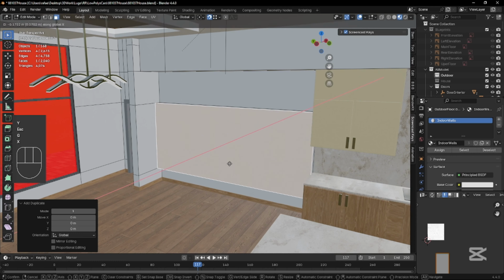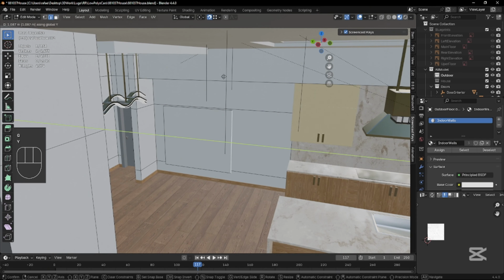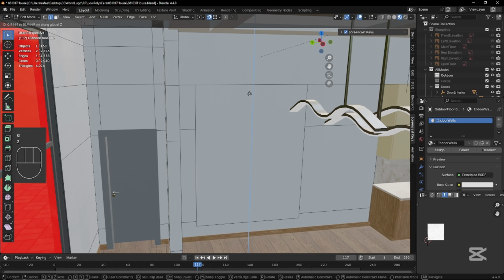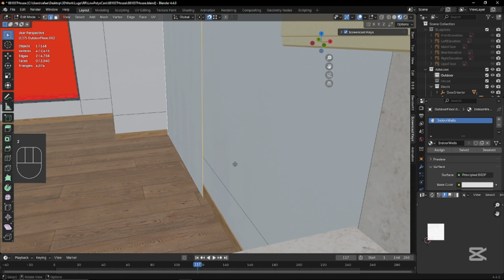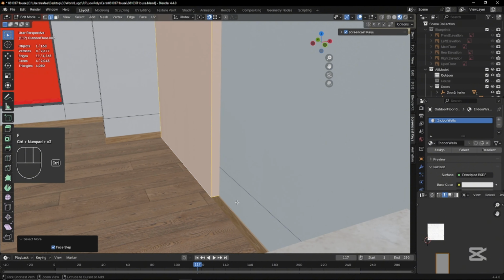To make the space even richer, I added some wall elements that directly connect with the living room style, creating a cohesive thread that ties all the areas together.